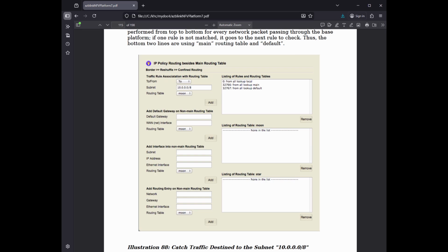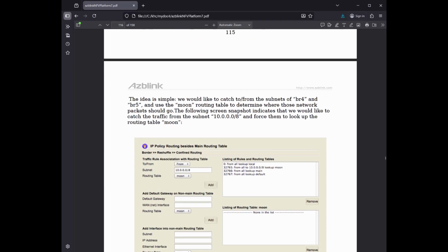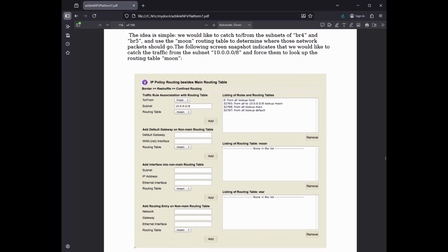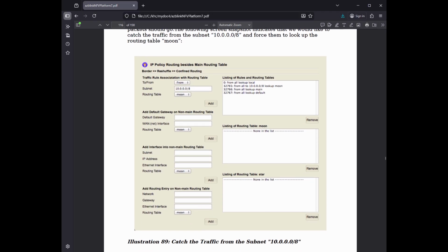Illustration 88, catch traffic destined to the subnet 10.0.0.0/8. The idea is simple: we would like to catch traffic to and from the subnets of BR4 and BR5, and use the Moon routing table to determine where those network packets should go. The following screen snapshot indicates that we would like to catch the traffic from the subnet 10.0.0.0/8 and force it to look up the routing table Moon. Illustration 89, catch the traffic from the subnet 10.0.0.0/8.